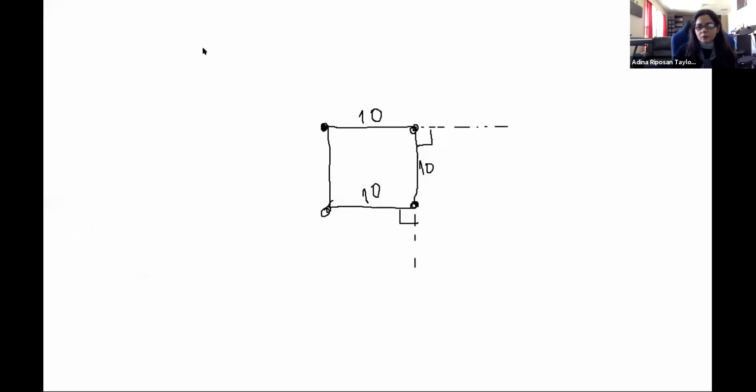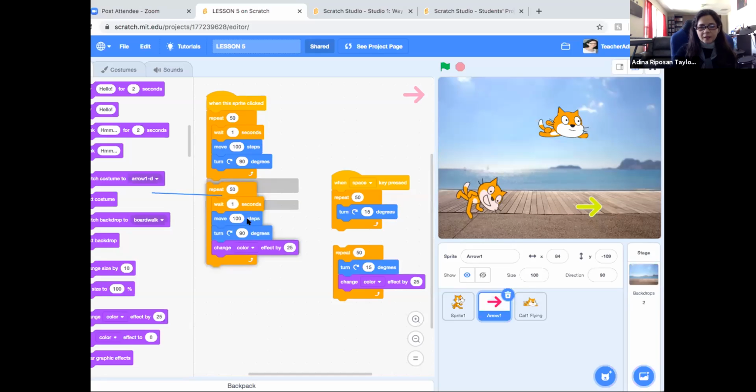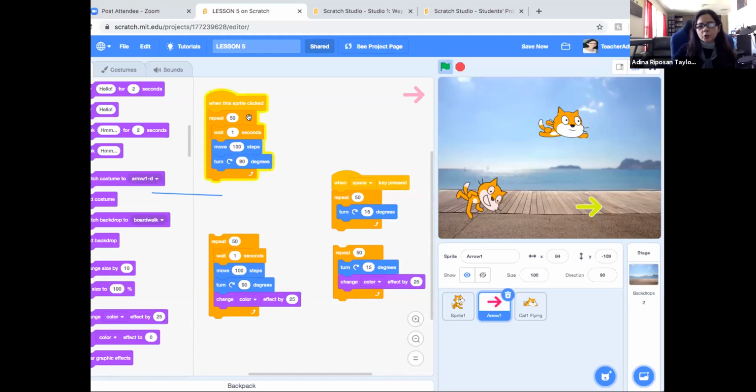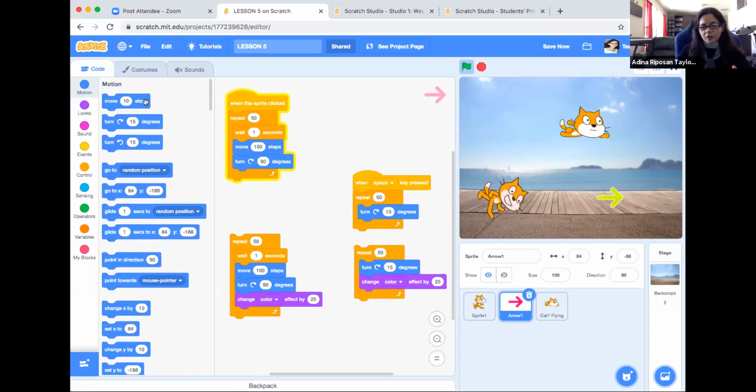So let's go back to the code. And let's see what we have here. When this sprite is clicked, that's the arrow. Let's break it in 2. Repeat 50 times because we don't want to change color. So this is a block that doesn't change color. What do I do? I move 100 steps, not 10. I move 100 steps, and then I turn 90 degrees. We choose this from motion. We find this all in motion. So I move 100 steps, then I turn. This is the same block, but instead of having 15 here, we just change and write 90, because we know 90 is going to make a right-angle square.